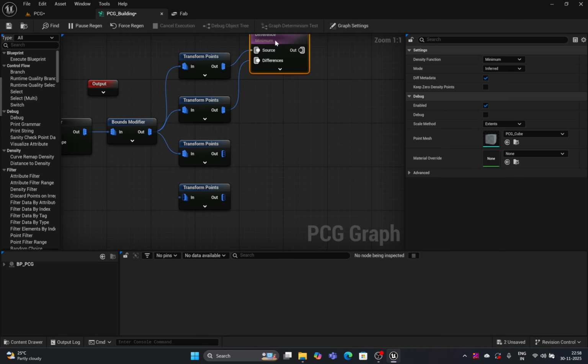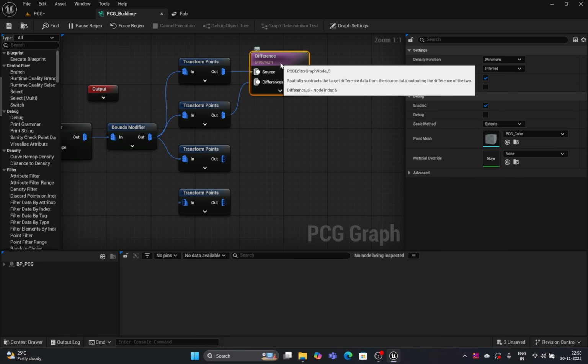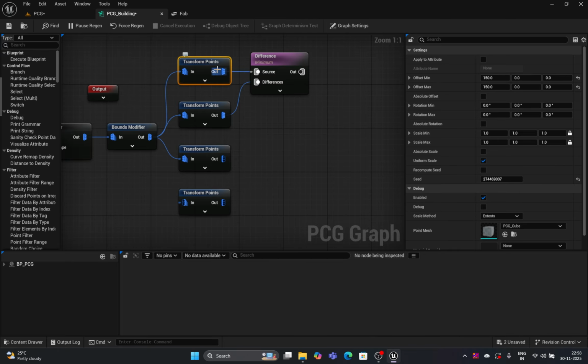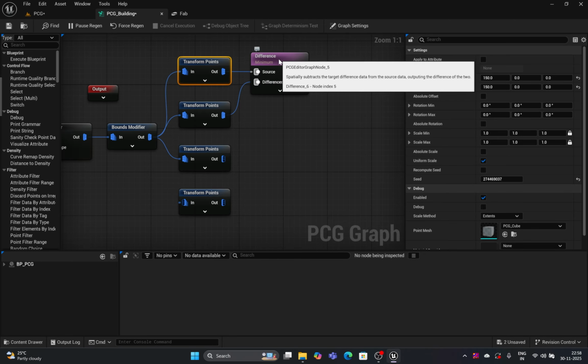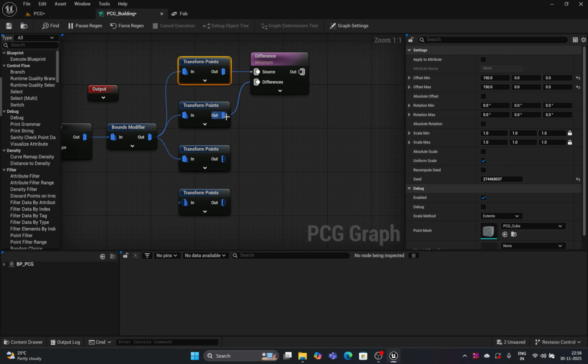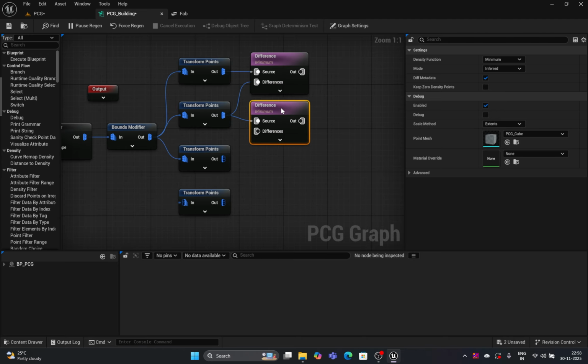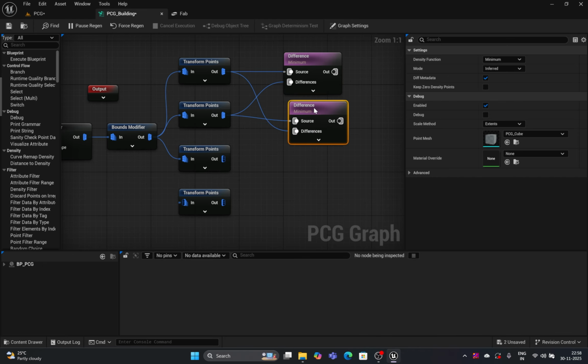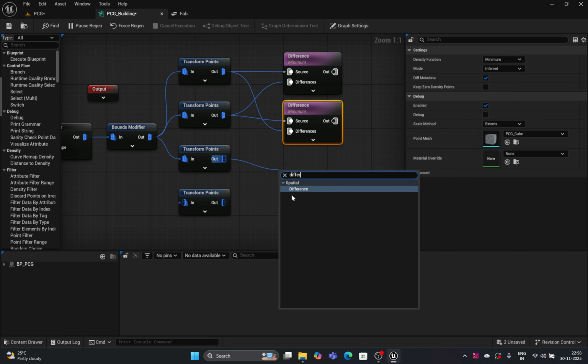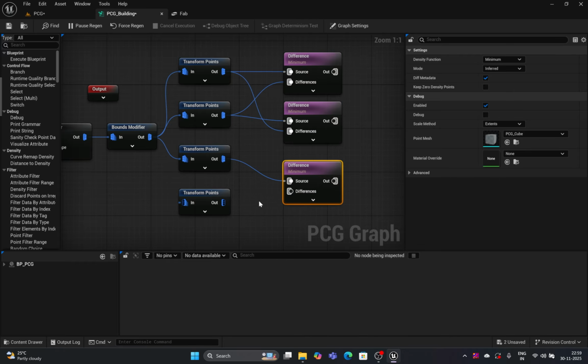So here also we have one difference and we need another difference node as well. Okay, because for this transform point, we have this as the source on this difference node. For this transform point also, we need the source. So again, let me add one more difference node. So for the second node, this is the source and the difference will be the first transform point. Okay, it will be like this. Similarly, over here also, we need that same logic. So this is my source and the second point is difference.